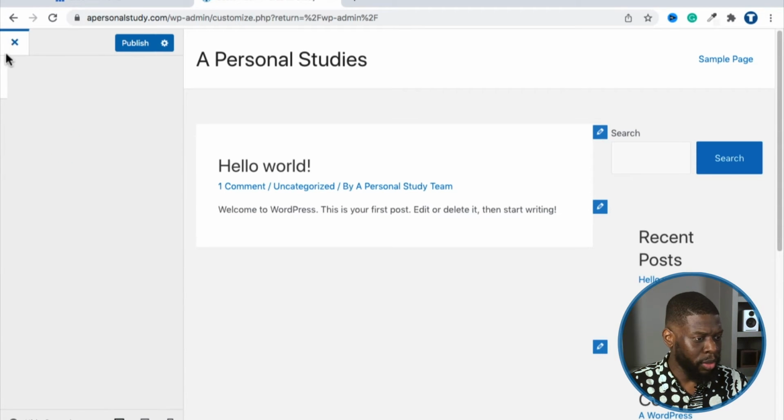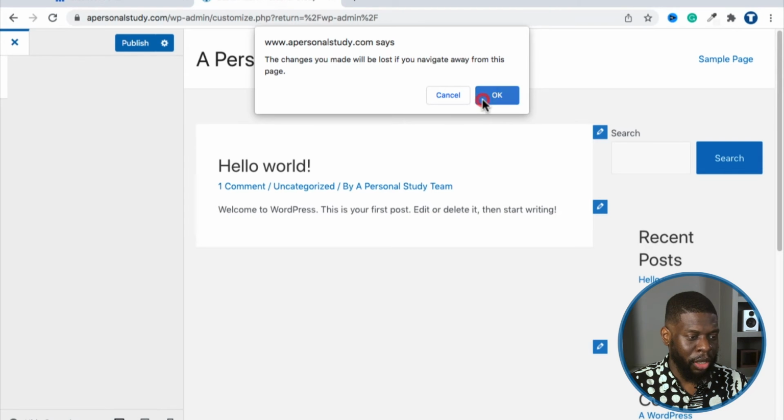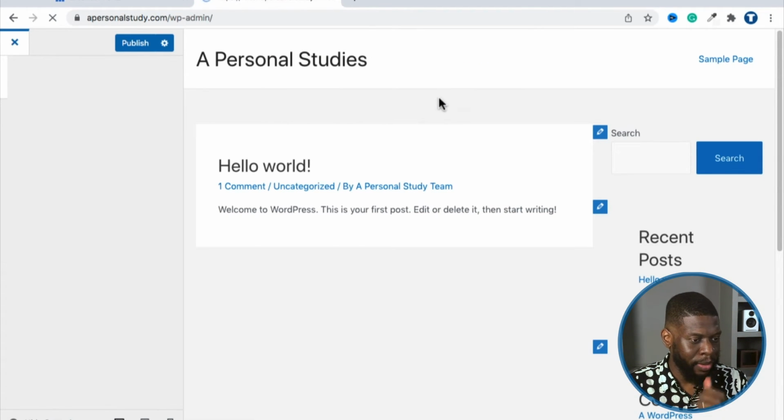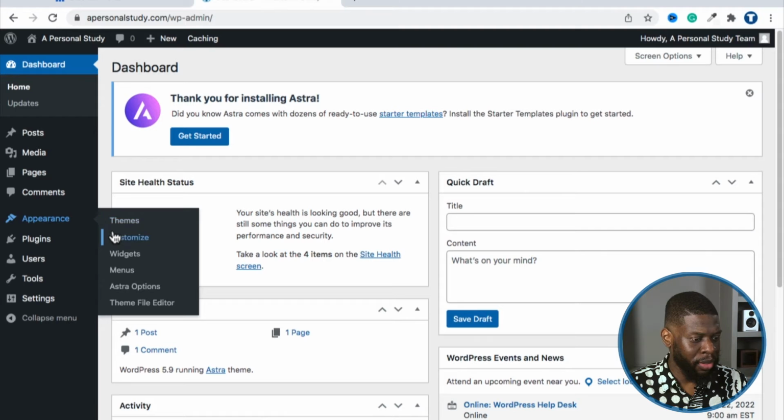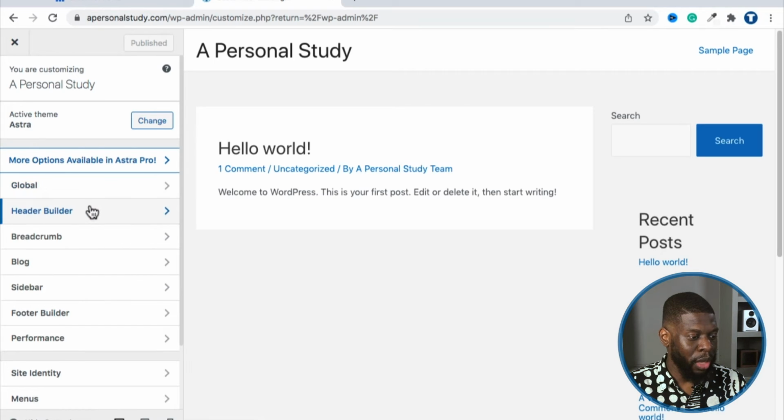So where did that go? That was weird. Okay, never seen that before. Let me click OK to get out of there, and let me go back to Appearance, Customize. That was pretty weird. Let's try that again. So let me go to Header Builder.